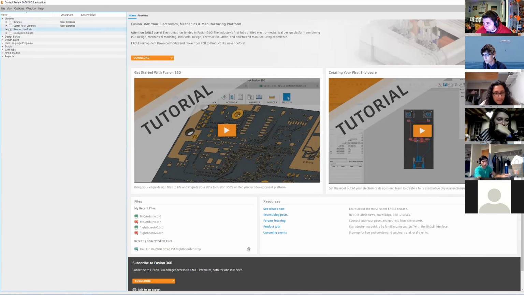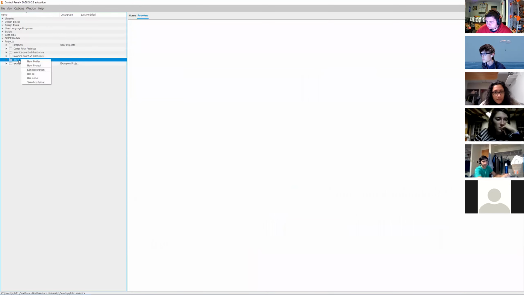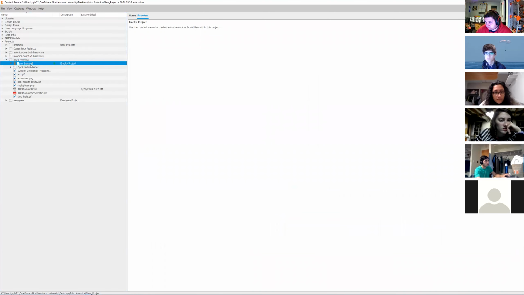Once you've done that, you should see under Projects your new folder. If you right-click on that folder and go New Project, you get a project in there. So we'll call it PCB. And you should see your project there. Once you have a project, there's nothing in it, it just exists.